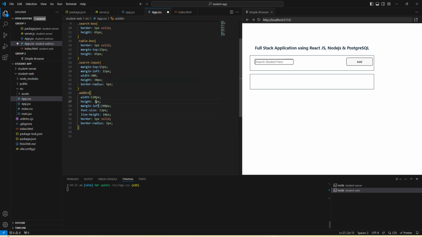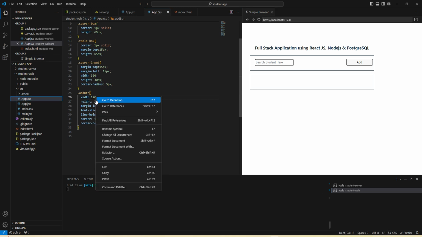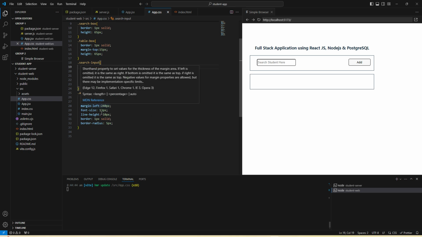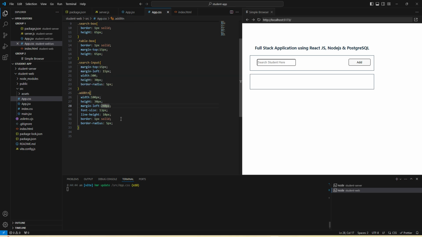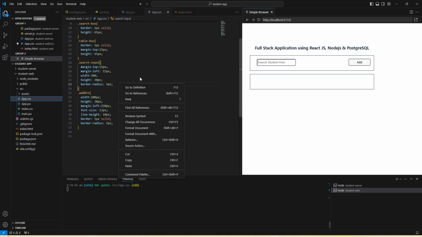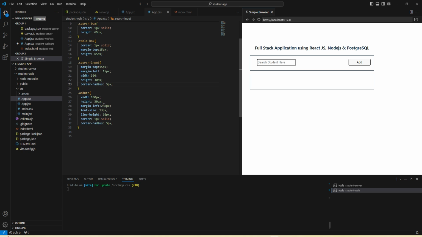We can use height as 30 pixel for the button, and width as 100 pixel. Fine, it seems good. Okay, fine.